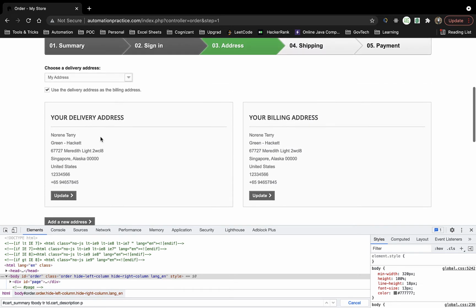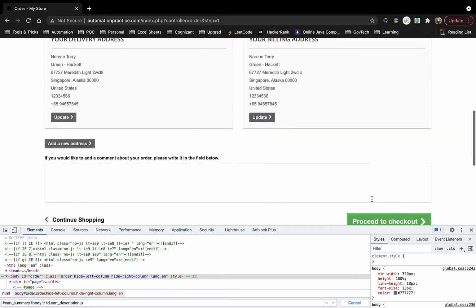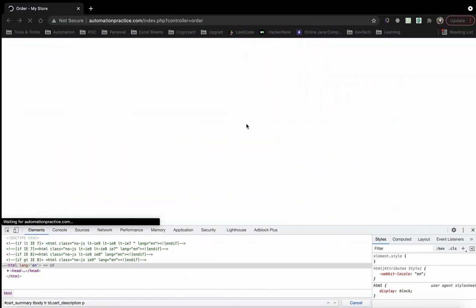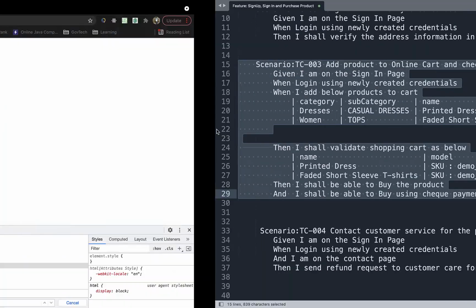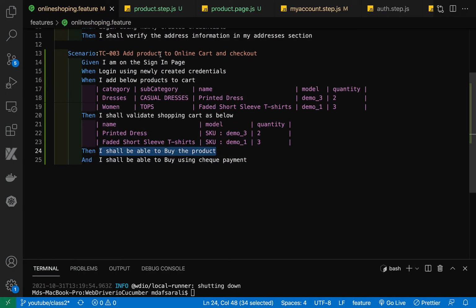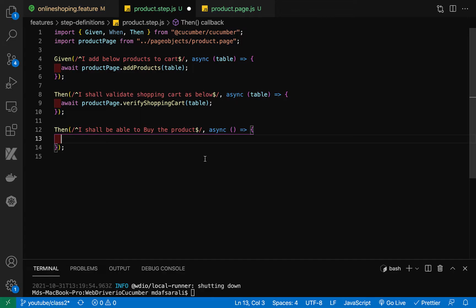All right, and then we also need to validate this address and all, and then proceed to checkout till the end. So yeah, let's do this step: I shall be able to buy the product. Okay, so I added this step definition for I shall be able to buy the product.